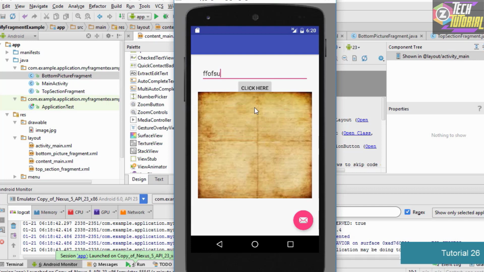That is because our main intention in this tutorial was to understand the concept of fragments, and how fragments can be used to combine two activities into a single activity. So we are successful in creating our fragment application.